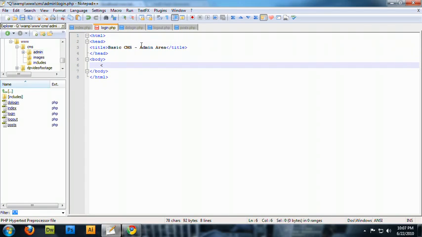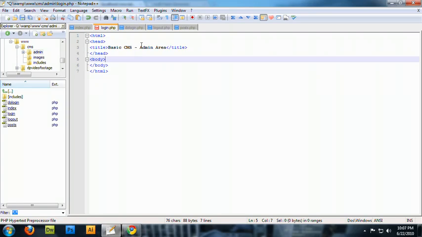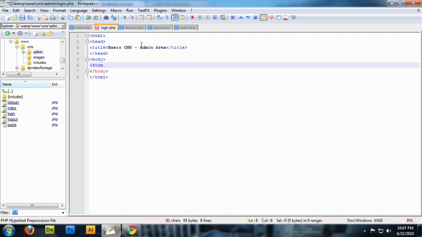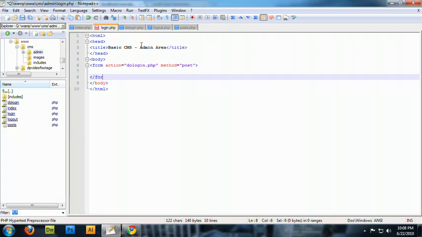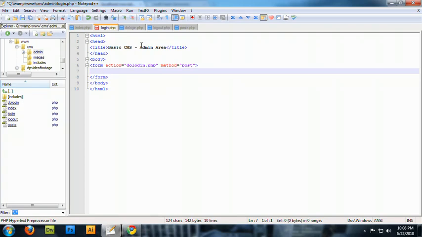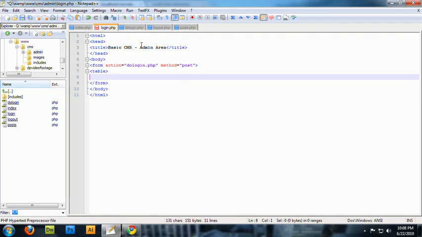So we're going to just create a form that a user will fill out to log in. So I'm going to say form action equals do login.php. My method is going to equal post. We're going to go down a little bit. We're going to make a table within here.